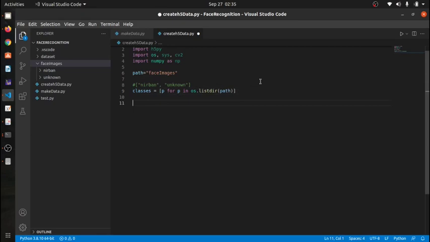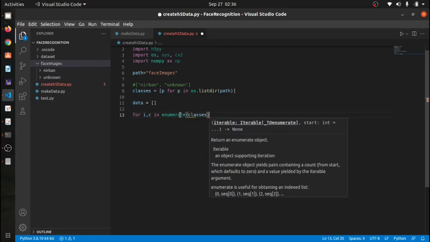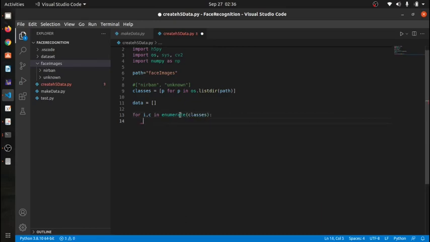All right, so we'll have the data equal to something like this. So this is our data. We will quickly try to make this data and see how it's going to look. We will use for i, class in enumerate of the classes. Basically, for every class we will search for the images and insert them into the data file.